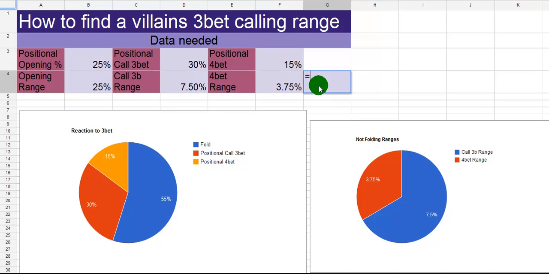We just add together his call 3-bet range, which will be 7.5, and his 4-bet range, which will be 3.75. And we'll get 11.25% is going to be the range that he is not folding to 3-bets.